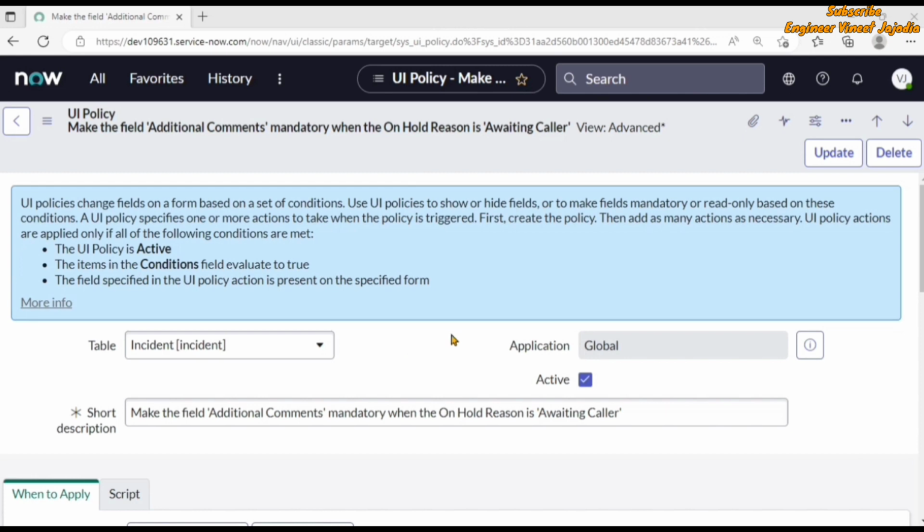Okay, now let's talk about the fields of the UI policy. The first field will be the table field, for which table you are going to create a UI policy. After that, you are going to give a short description. Short description must be very descriptive so that another developer can identify for which purpose this particular UI policy is being used. And if you want to make the UI policy inactive, then you can always uncheck the active checkbox.